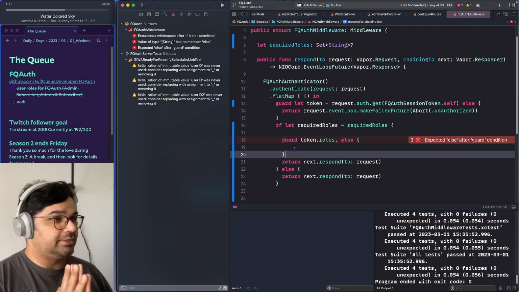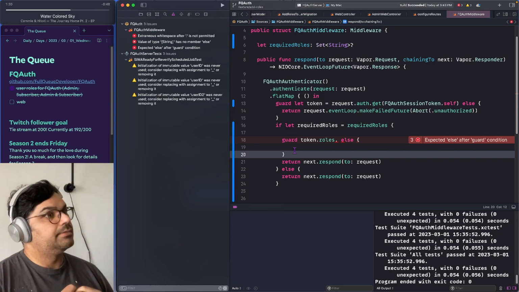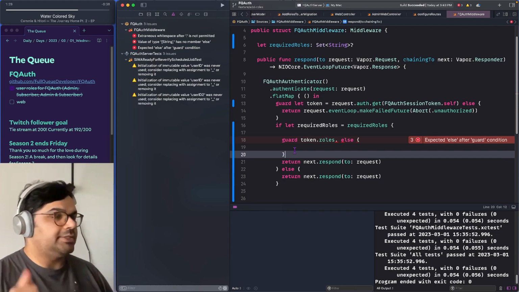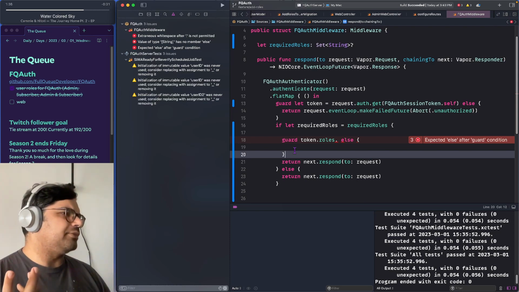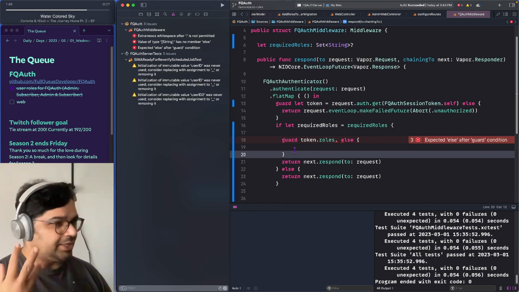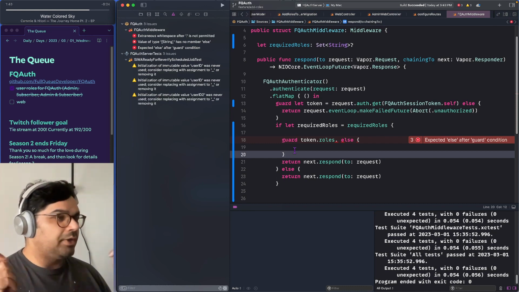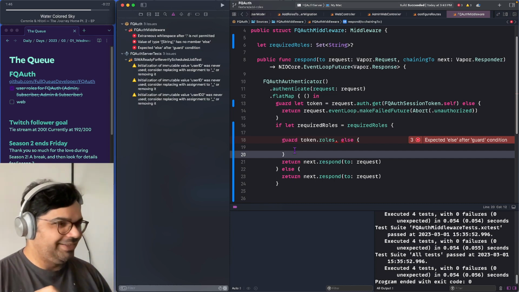Let's see, so what is this? So we have a set of required roles. The token itself has some roles. So if there's at least, so I guess if every required role, maybe it should be allowed roles. I keep going back and forth on this, but to keep it simple, let's start with required roles. We can always add an enhancement later.